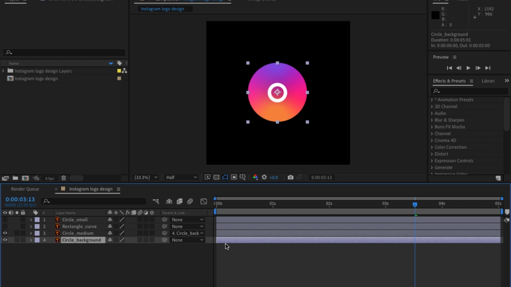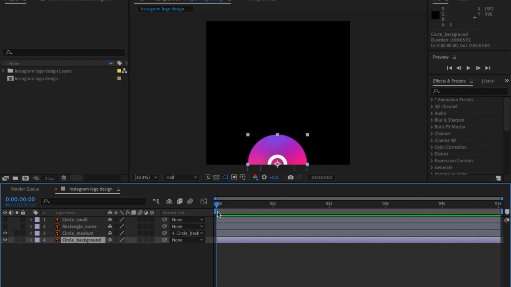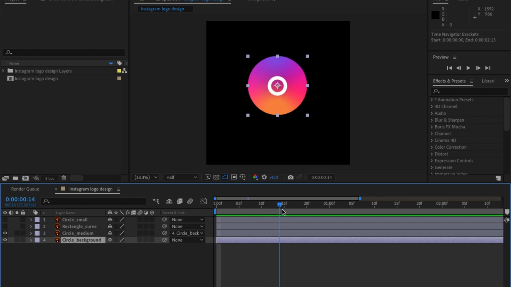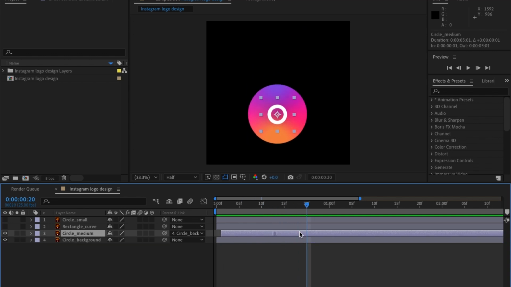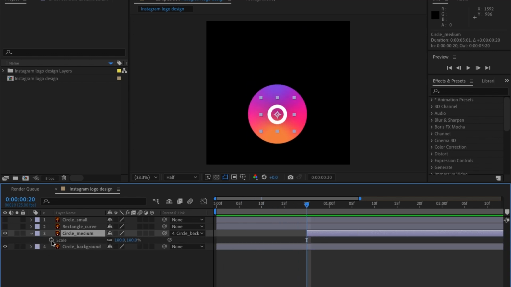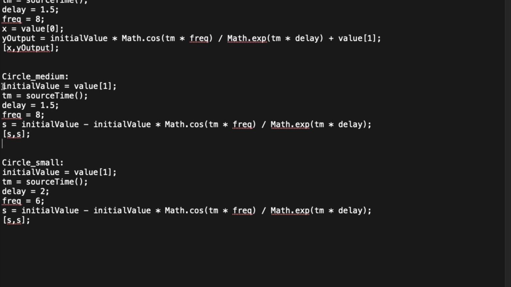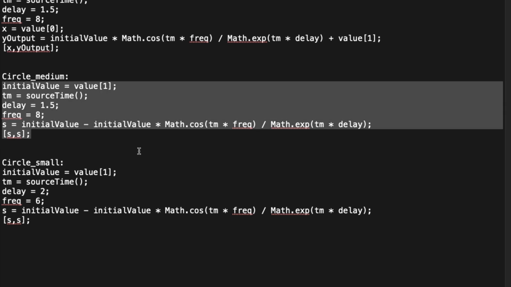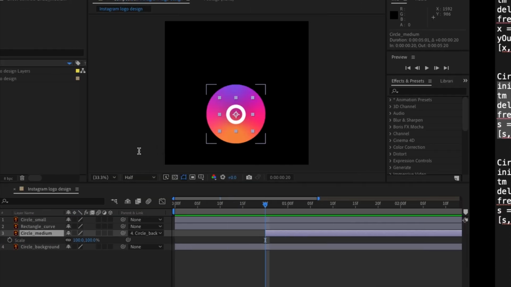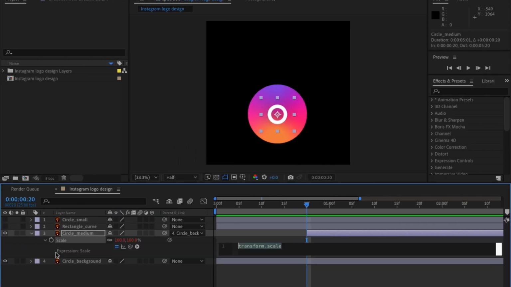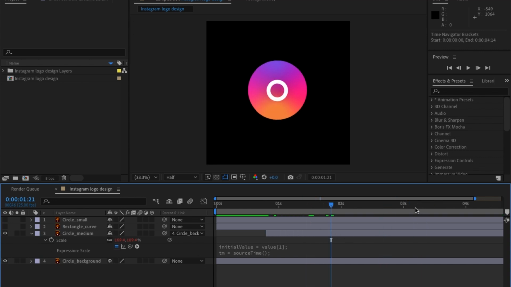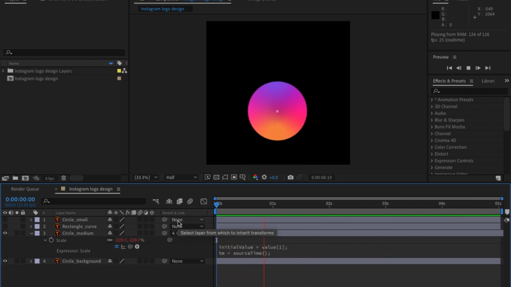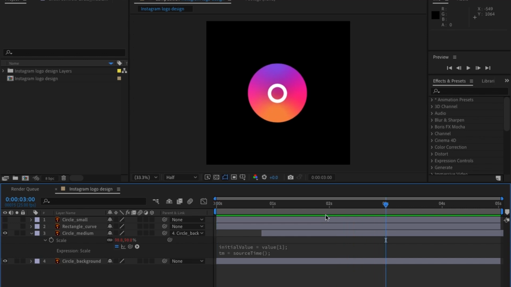So I'm gonna come to here, 20, I'll bring it over here. Then I'll click on the S key. Then it's going to bring up the scale property. Then I will select this expression. Don't worry, I'm going to put the expression in the description. So I'm going to click on the stopwatch. I'm going to paste, right? Then when we play this, then we have it, right?